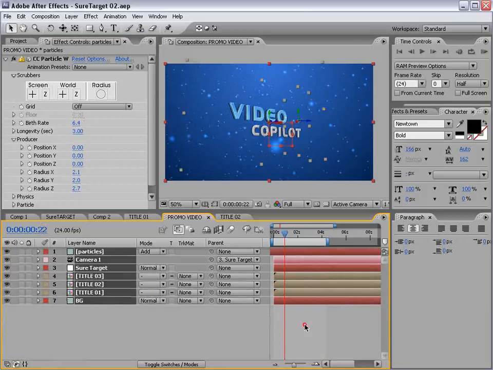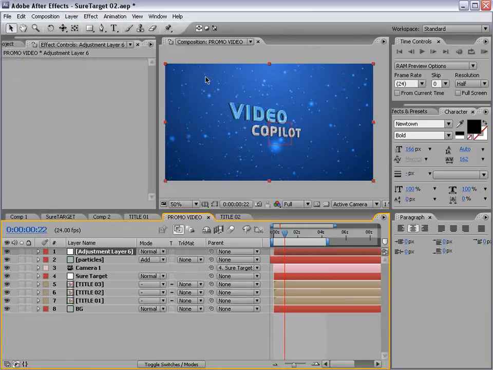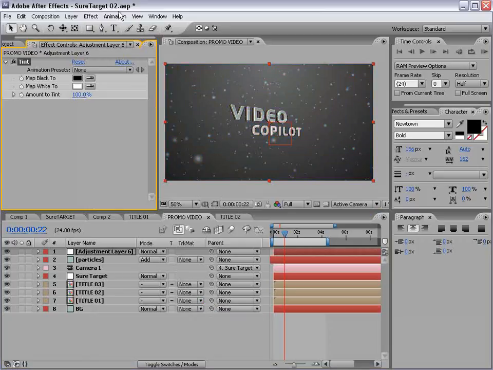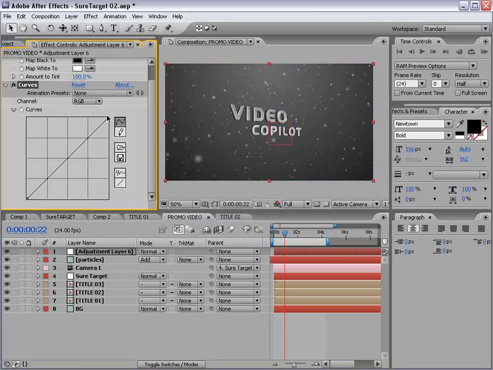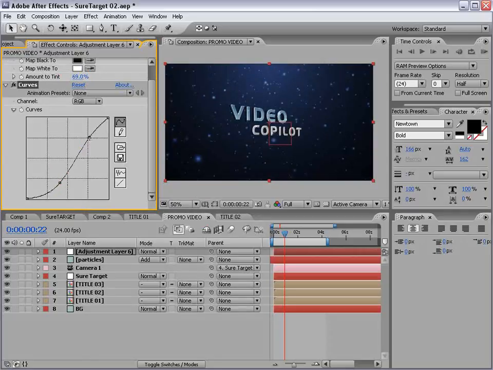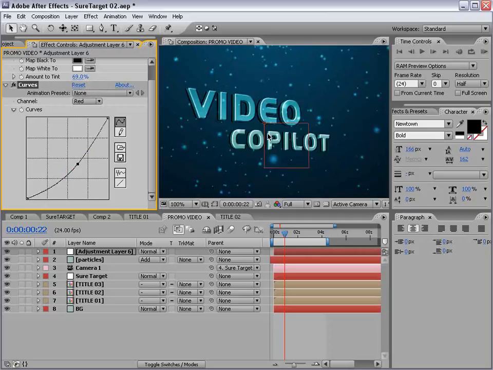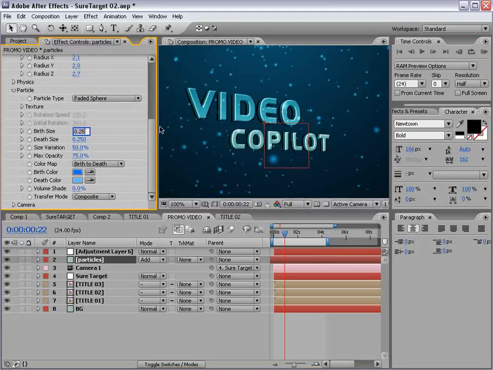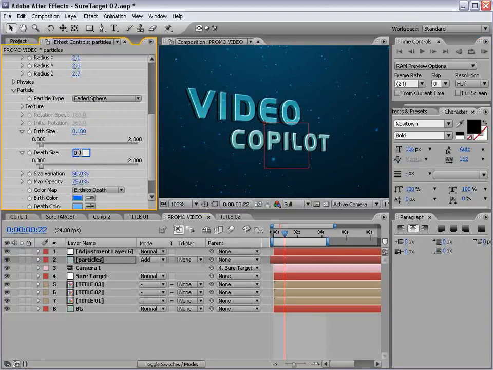Okay, now to do some color changes, let's create an adjustment layer. And it's pretty simple. You just add color effects to the adjustment layer, like a tint and maybe a curves adjustment. We'll turn the tint down a little bit and just give it like a really harsh brightness contrast curve. And maybe turn the green channel up a little bit. Something like that. Also, I may want to make the particles a little smaller. So let's see. 0.1, 0.1, 0.15. Yeah, that's a little better.